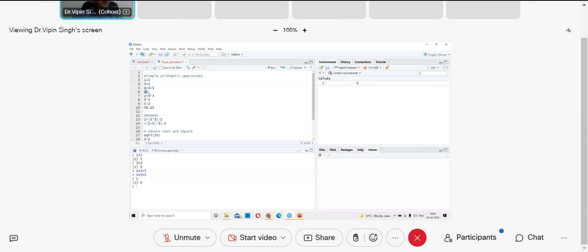I could also write print x, print and x, right? So now it will print the value of x. So I write here print x, and it gives me the value of x again.